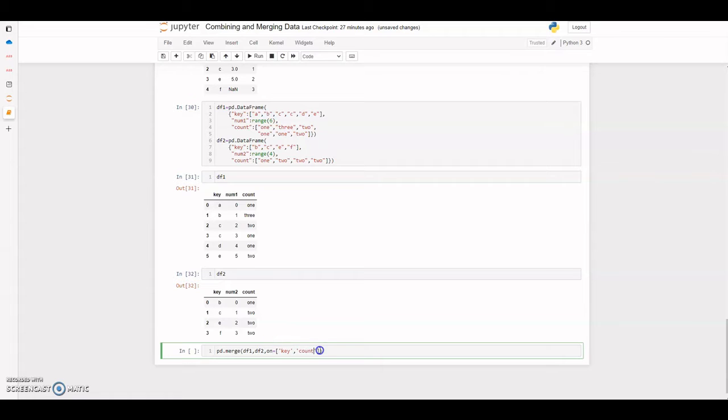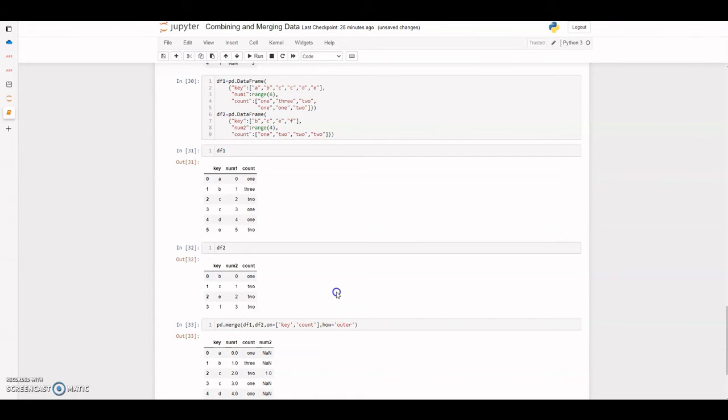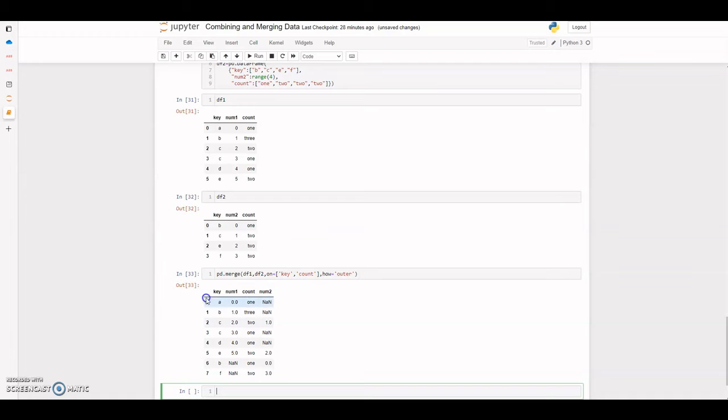Now here I would like to join outer. Outer join means it will take the complete parameters that exist in key and count. So here we'll have how is equal to outer. Now we get all the parameters that are present in key and count. The one which doesn't exist in the num column will be represented as NaN here.